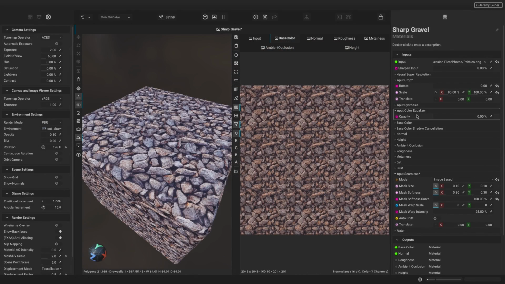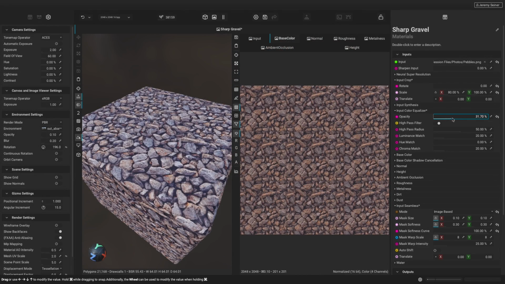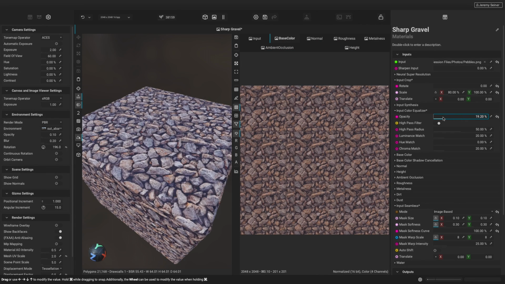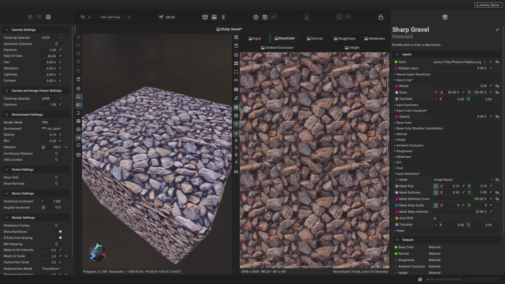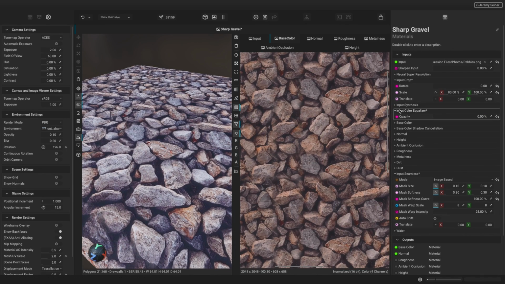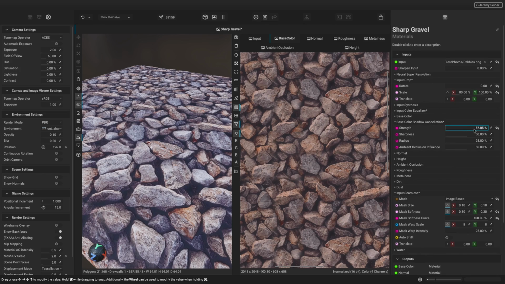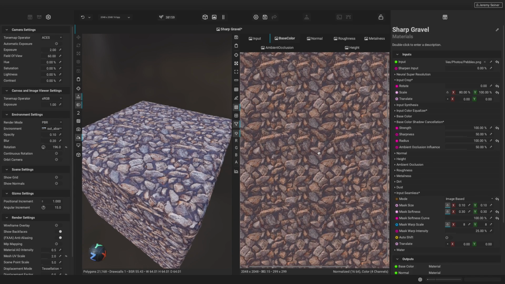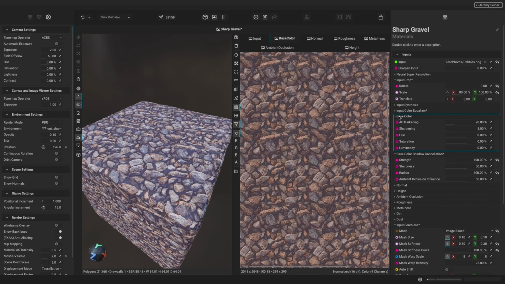The input color equalizer category allows us to control the luminance, hue, and chrominance values of the input image. This is useful if you need to level out the input image's color and value information for a more consistent result. Another way to remove shadows from our base color map is by using shadow cancellation. The base color shadow cancellation category gives us parameters to remove shadows from the input image, effectively flattening out the base color map. To finish up our base color processing, we can open up the base color category to remove the color tint from the photo for a more natural look.